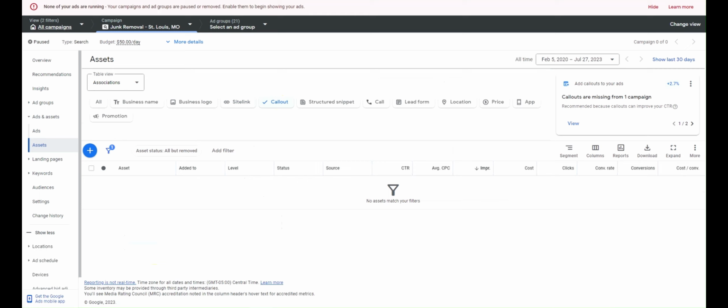Callouts are very, very important. And what I'm going to do is use the callouts that I've used for other companies. Let me get it pulled up really quickly, and that way we're just setting it up with the right callouts and structured snippet and call extensions right away.